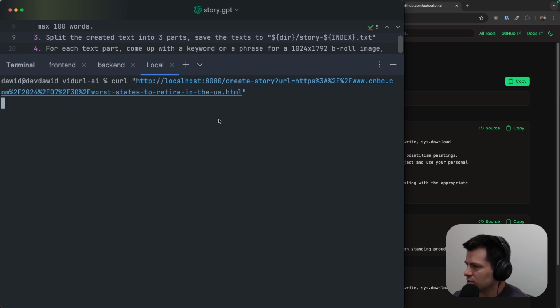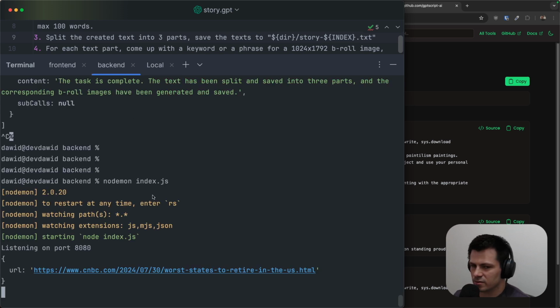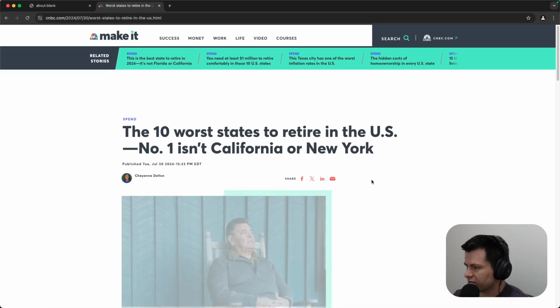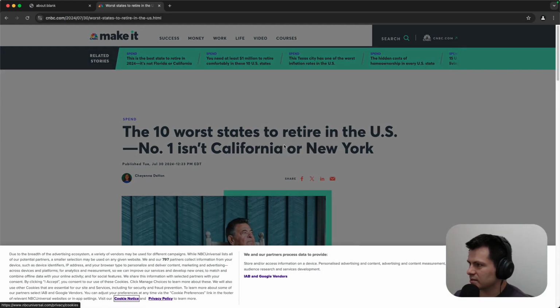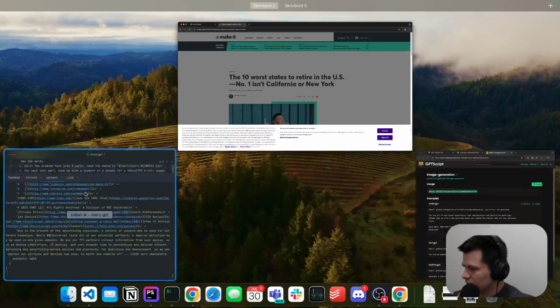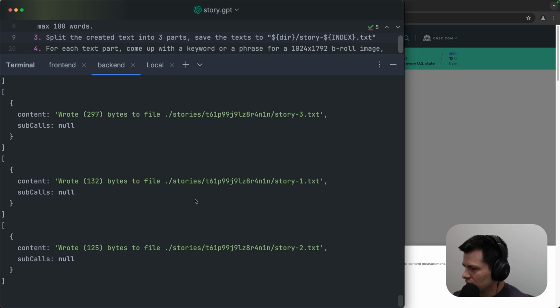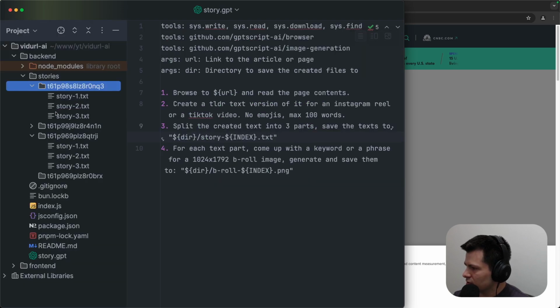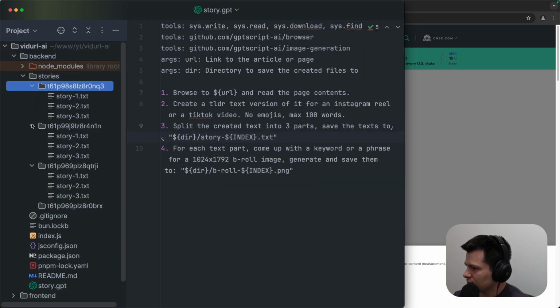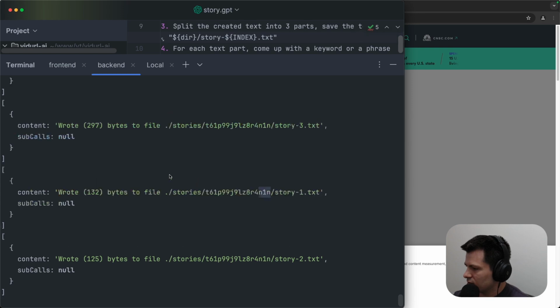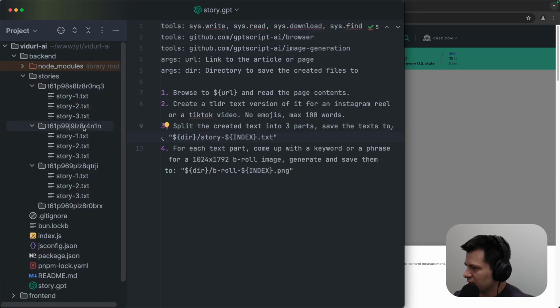So let's hit enter. Let's open backend so we can see all of the console logs. And now it opens the browser for me. It opens this tab, and let's see what happens here. It created the files inside the directory and then story 1, 2, 3. Where do we have it? Here. But looks like the images are not saved yet.